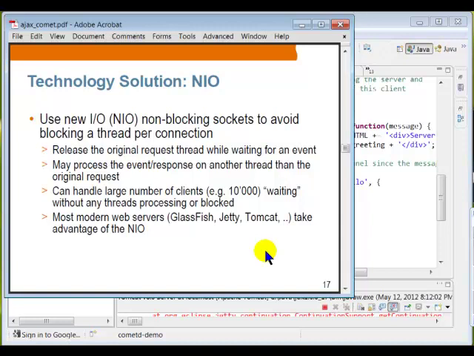So that's the way that we handle the limitation on the server side. And most of the servers, in fact, implement these things already, taking advantage of new NIO blocking sockets that are available from JDK 1.4. So now we actually solve both client-side and server-side problems. So that's the reason that Comet is now being actually quite popular.